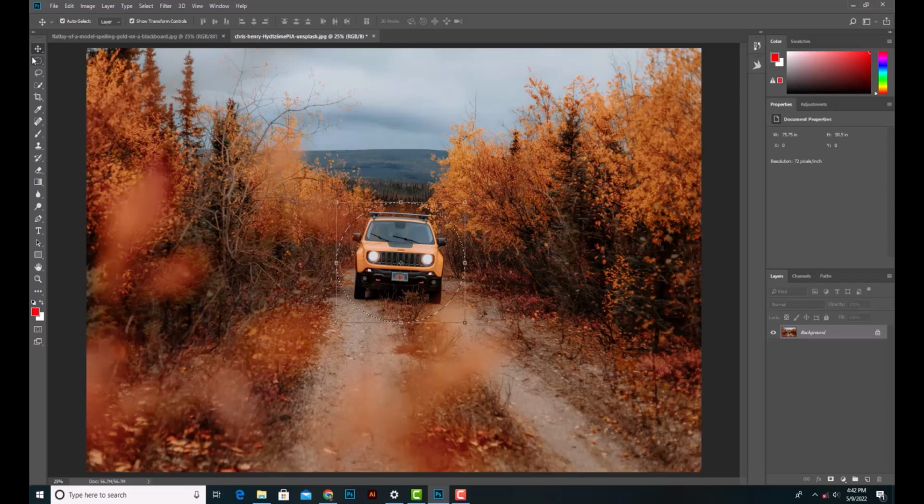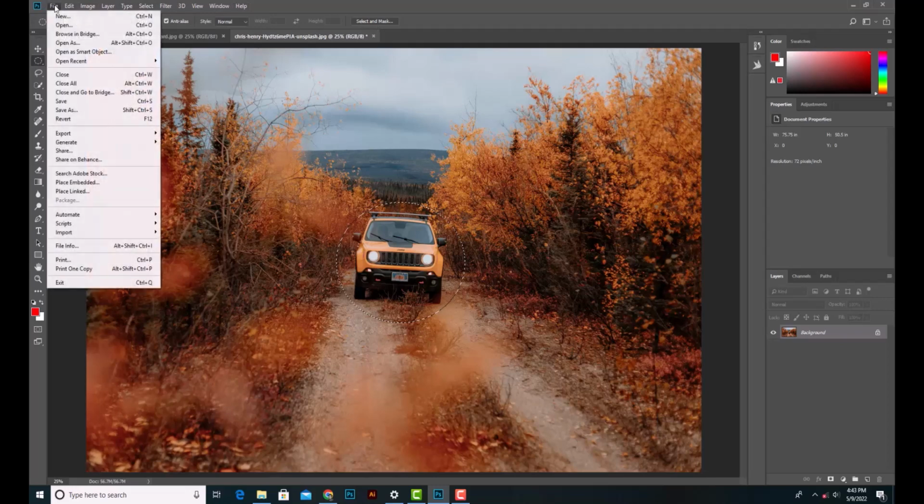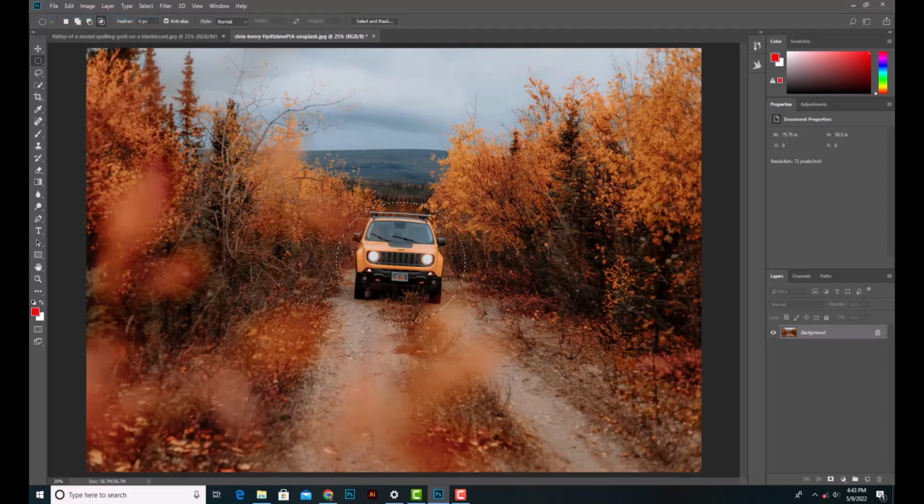Now let's talk about two more important things in selection. We have the feather and the anti-alias. For this, I'm going to click on File and make a new file.